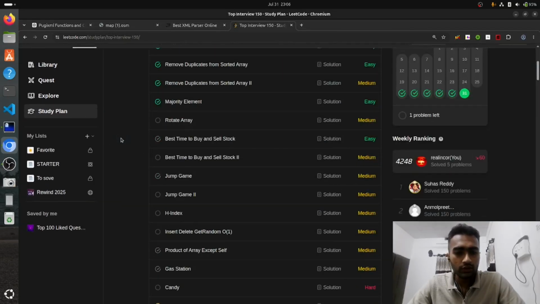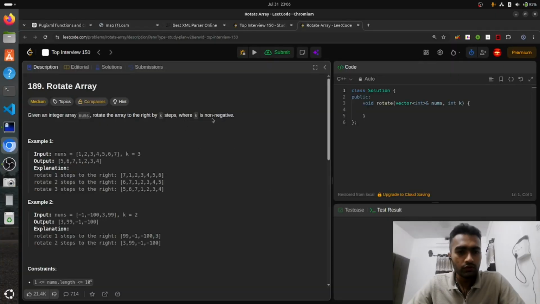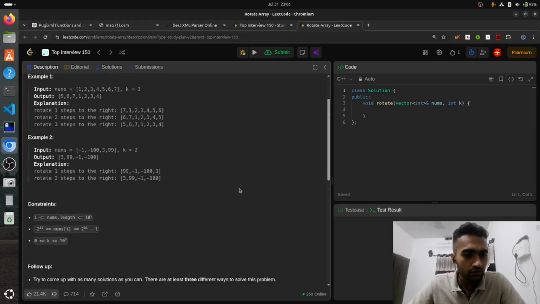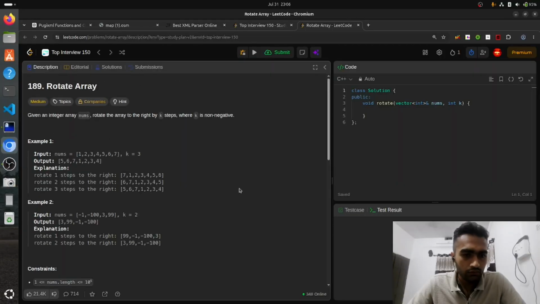And today's question is Rotate Array. I think this is simply rotating the array by k steps, where k is non-negative. Fine. Any test cases? What are the constraints? nums.length up to 10 to the power 5, nums[i] between minus 2 to the power 31 and 2 to the power 31 minus 1, and k is at least 0. Okay, fine.